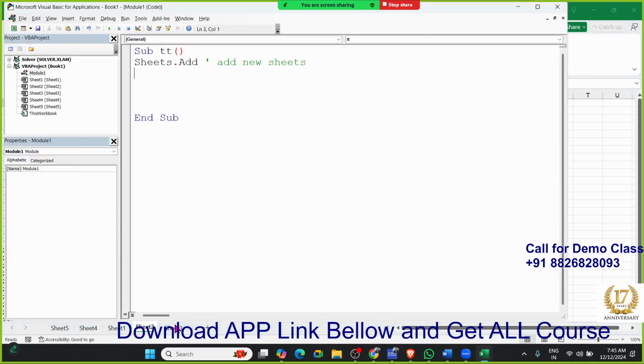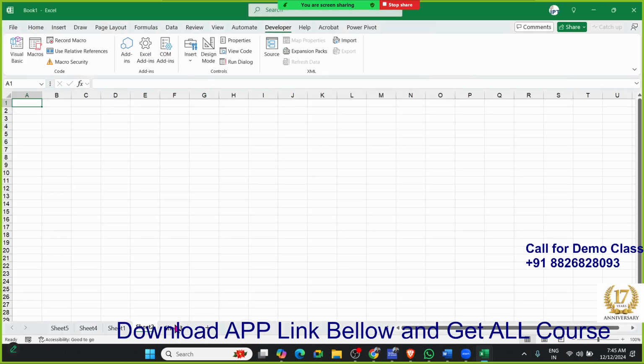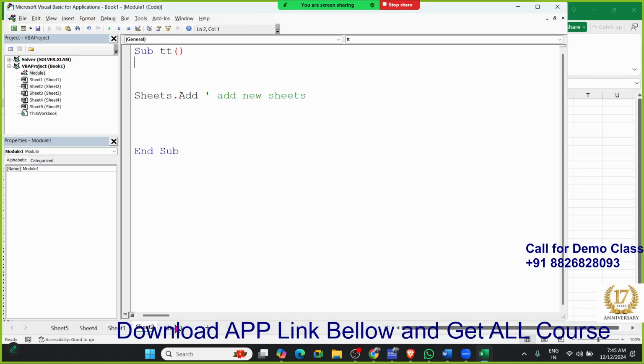Before this, we discussed the sheet calling method. Sheet calling method. How can we call any of the sheets? So in the sheet calling method, there are three types. First, with the sheet property name, Sheet1, Sheet1.Select. After the dot, you can call any object member. So Sheet1 means this name.